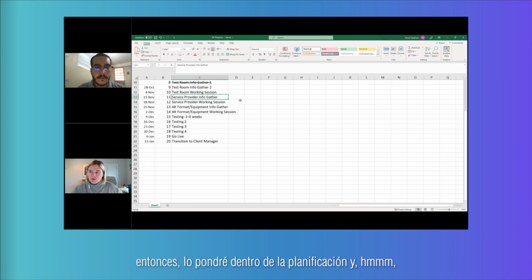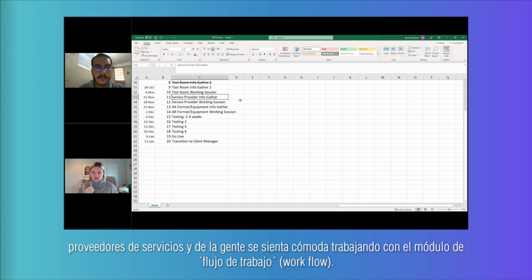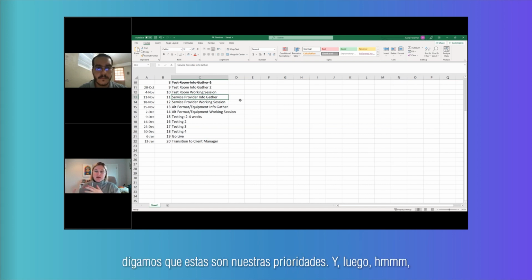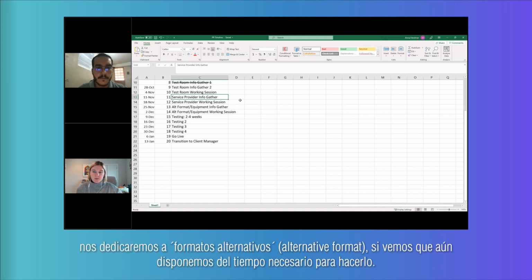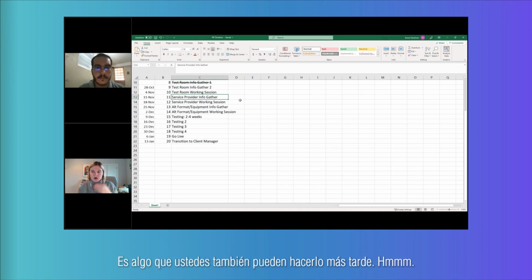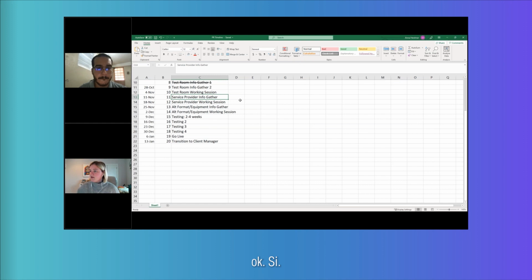Then I'll keep it on the schedule, and we'll plan to go through it. But we'll say service provider is much more important. So we want to make sure we cover service provider and that people are comfortable with the workflow, test room booking, and service provider. Let's say those are our priorities, and then we'll go into alt format if we still feel like we have the time. If not, you can add that later, and that's okay. But we'll try to make sure we fit it in so that you can have it when you launch. Okay. Great.